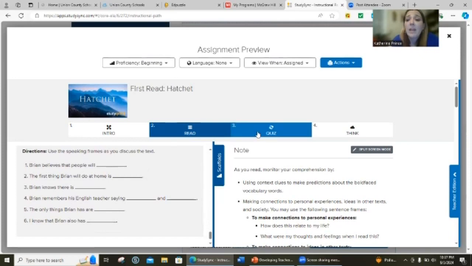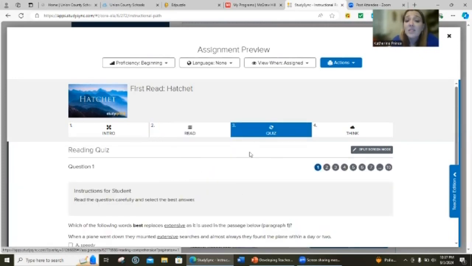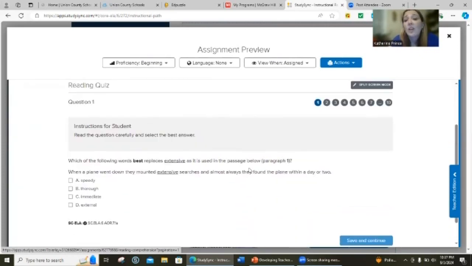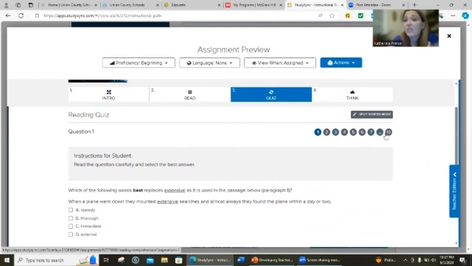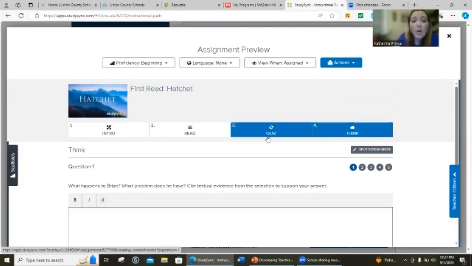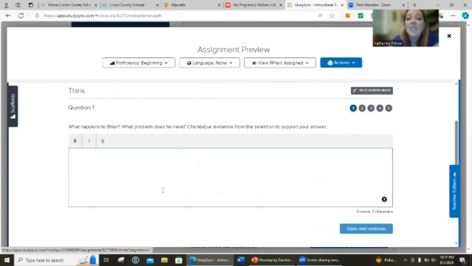Okay, I'm going to move up and I'm going to look at, there is a quiz that you can give to the students, which is very much just read and comprehend. And then I want us to look at the think questions very quickly. Here again is where there's a great scaffold for these students.